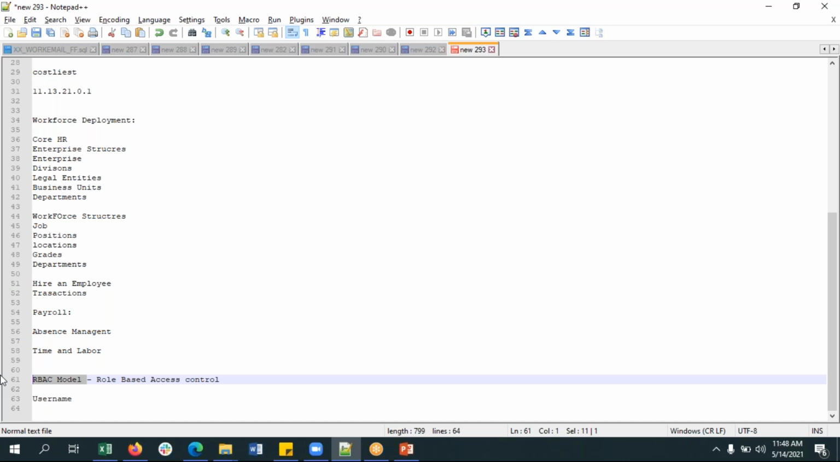What is this role-based access control? It means that depending upon the roles attached to the employees, he will get access to a certain set of tasks. Depending upon the roles assigned to the employee, he will get access to different tasks.